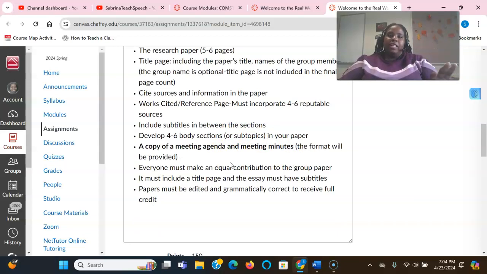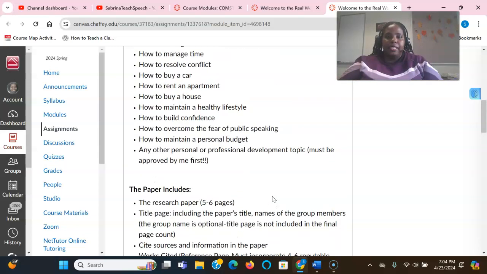Introduction, body sections, conclusion. And of course have a copy of the meeting agenda and meeting minutes. Make sure we have equal contributions to the paper and the video. Make sure it's edited. And that's about it.